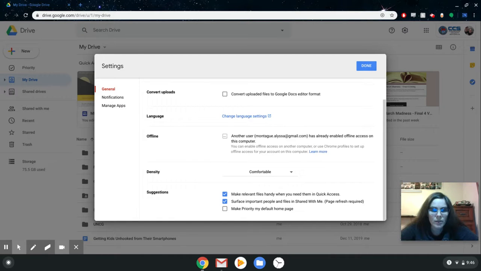You can also check out these suggestions. So I've got quick access turned on. You can make sure the important people and important files that are shared with you show up quickly. And you can make your priority your default homepage, which is any documents that you have made a priority that you think are important to work on. I prefer just having my Drive as my homepage, so I don't have that suggestion turned on.